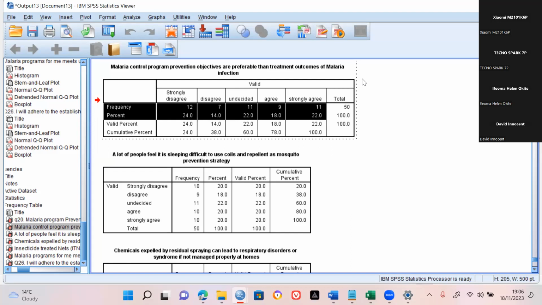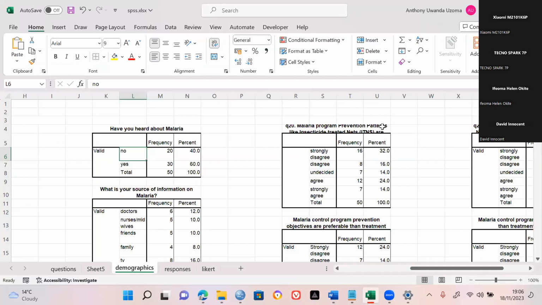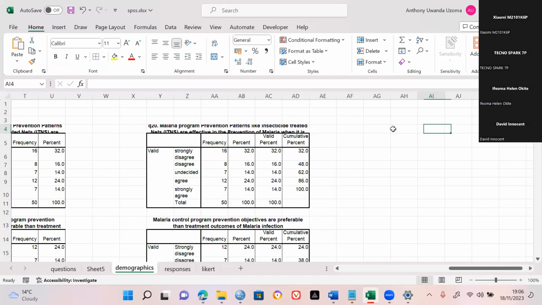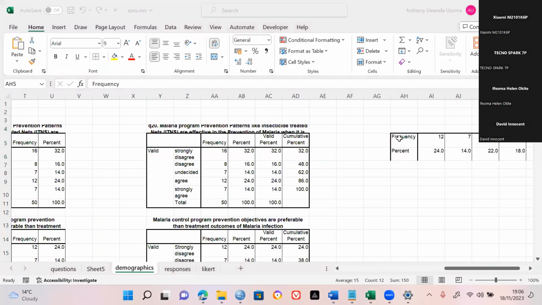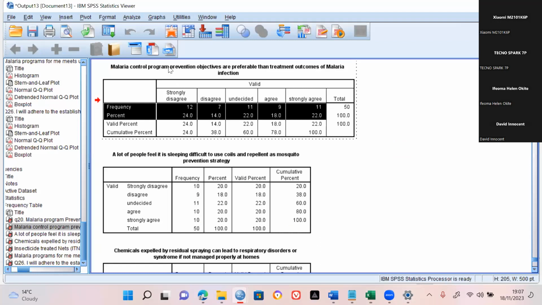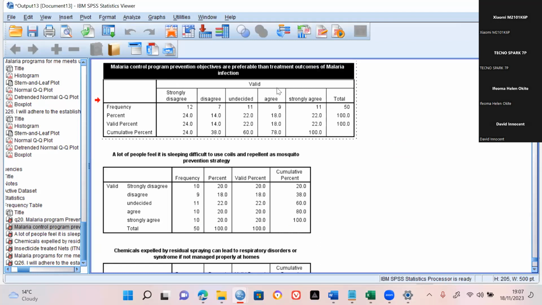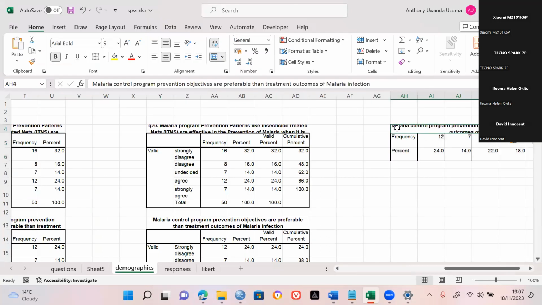Okay, so I'm going to copy them and then go back to my Excel again, and then put them here. Frequency and percentage. Okay, then I'm going to copy the heading, Ctrl C, and then put it as my heading.